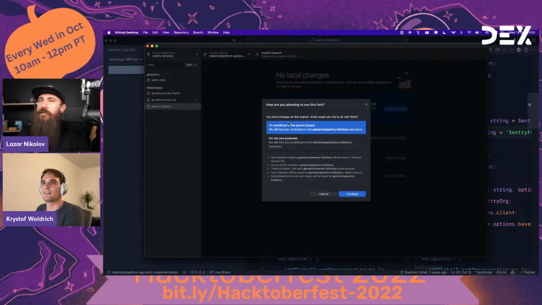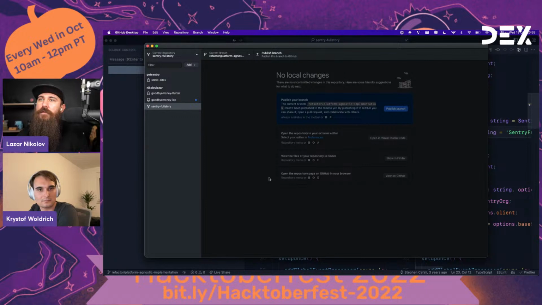You have changes on this branch. Would you like to contribute to the parent? Yes, that's the thing. We are contributing to the parent repo. What's going on now? Time for contributions. This is why we're streaming, to actually fork the forks and open the PRs. In the spirit of Hacktoberfest.